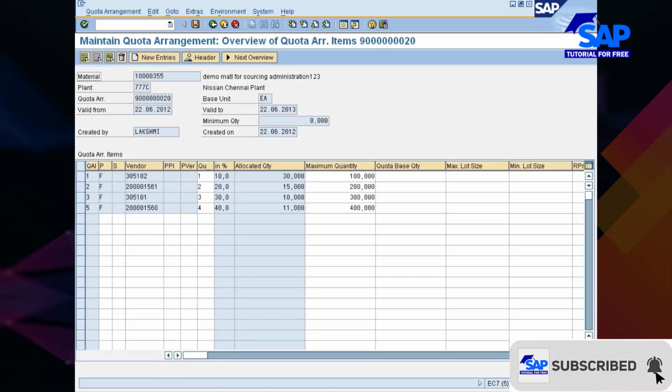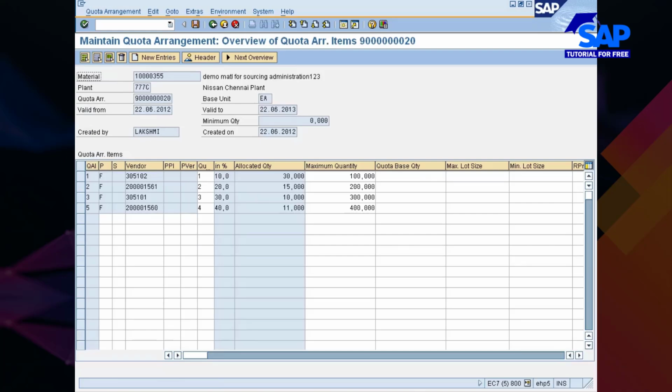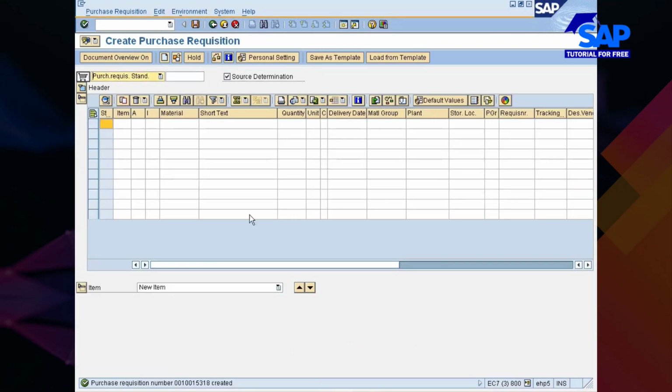you could once again try to determine the vendors. So you see here, 30 plus 0 divided by 1, 30, 15 plus 0 divided by 2, 7.5, 10 plus 0 divided by 3, which is 3.33, 11 plus 0 divided by 4, which is how much? Roughly 2 point something. So now if you go and pick it once again, this is the vendor, 1560 is the guy who will be picked up.